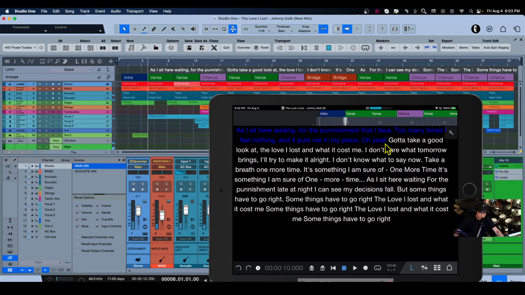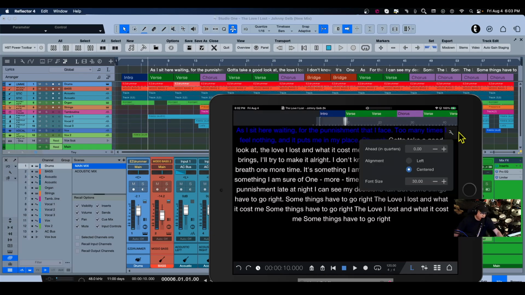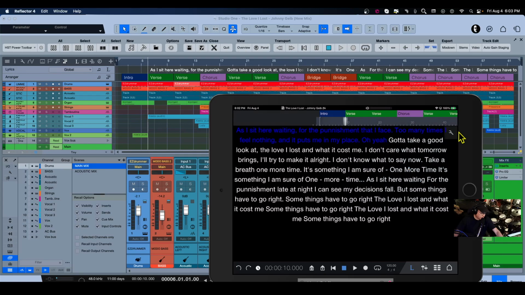I don't like that blue. I can barely see it. Can I actually click? I tried to click with the mouse. Alignment left, font size. It doesn't really say that I can change the color. How can I change the color? That might be something I have to take a look at.